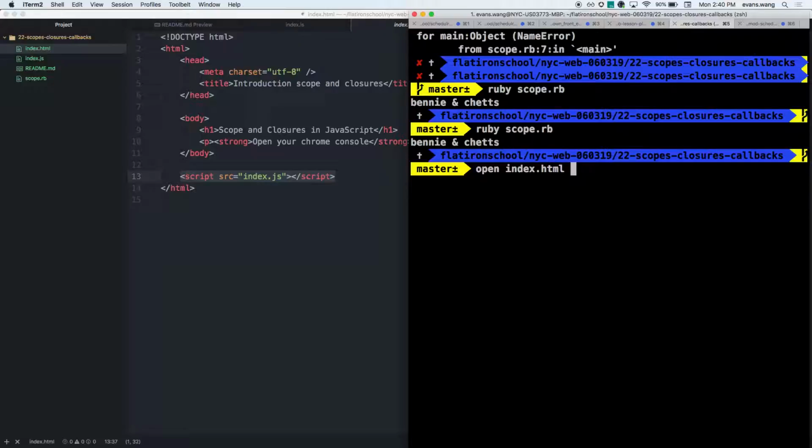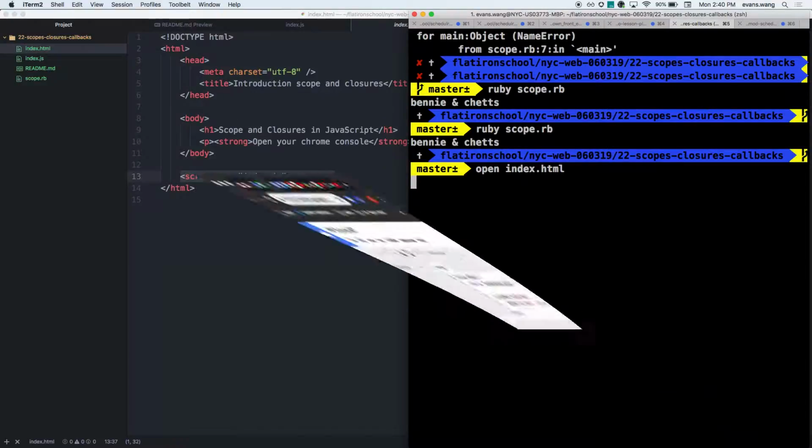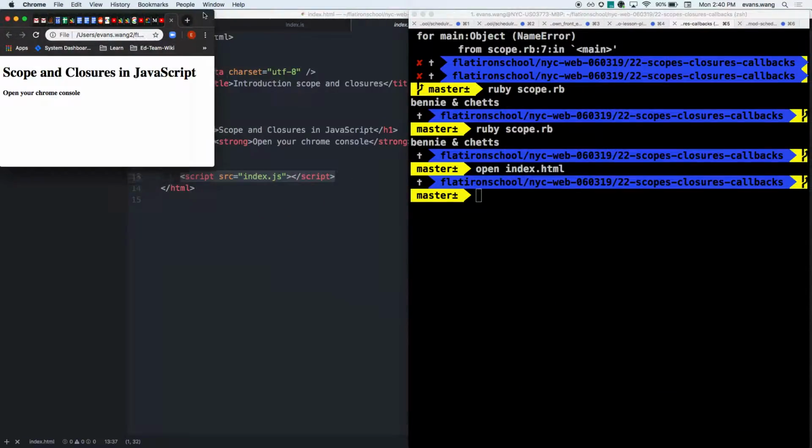And open for me right now is defaulting to Chrome, especially when it reads the fact that it's a .html file. Open simply is going to open the file, but it sees the extension HTML and it knows to have Chrome open it. So when I have Chrome open it, that's my HTML.